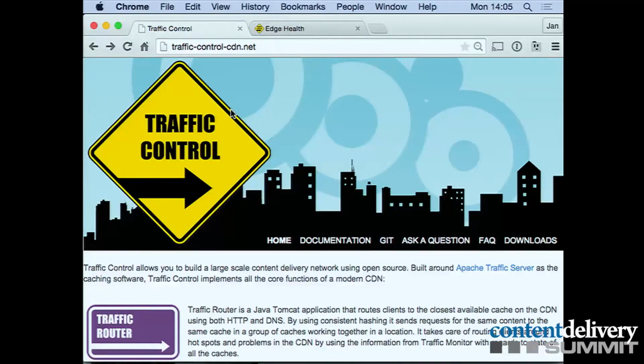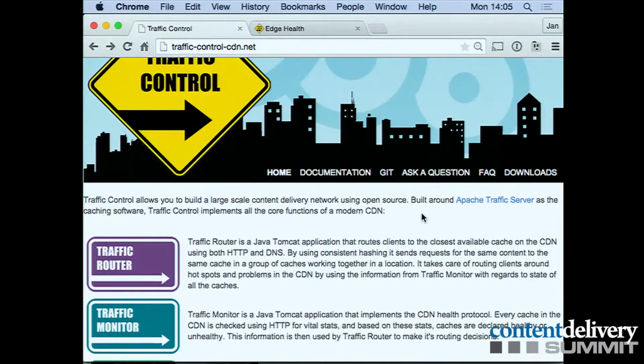So I'm going to do a demo here. I want to show you guys a couple things. Yeah, of course, it's not going to work, but traffic-control-cdn.net is our website, and go over there and you can find basically the information about our software.